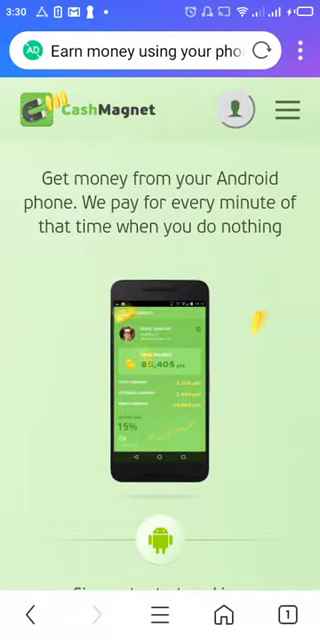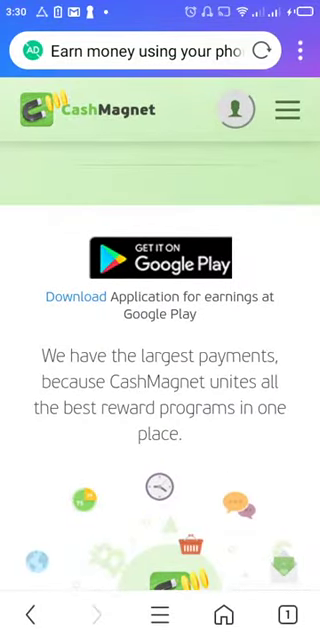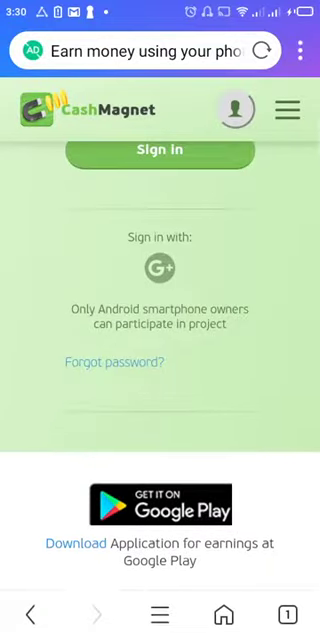So go and search for the platform, and through the platform I will be showing you the link. You can see Get it on Google Play Store. Once you click on this, it's going to start downloading the app on your phone for you. You just need to install the app only, then watch your PayPal account smiling.